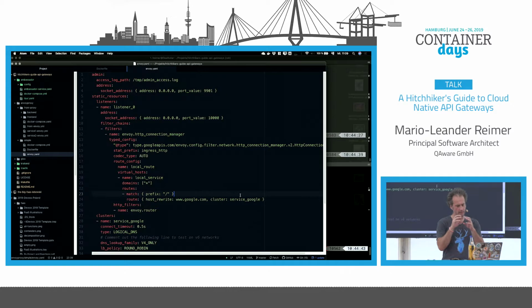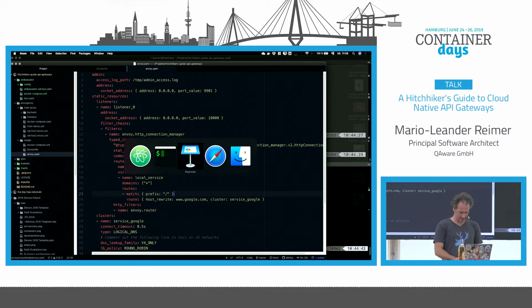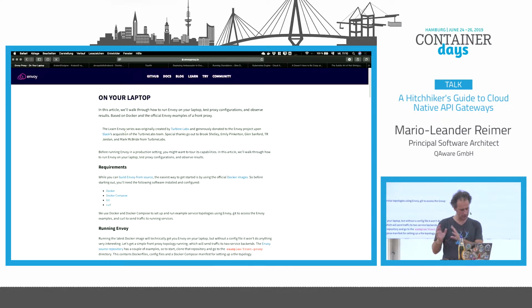Easy, very, very easy and very, very lightweight. API gateways can be implemented with Envoy quite easily. Has anyone heard of KrakenD? Is anyone using it? Yeah? I think they have the best logo and the best name. They say they're really lightweight, and this is an alternative to Envoy I want to show you.